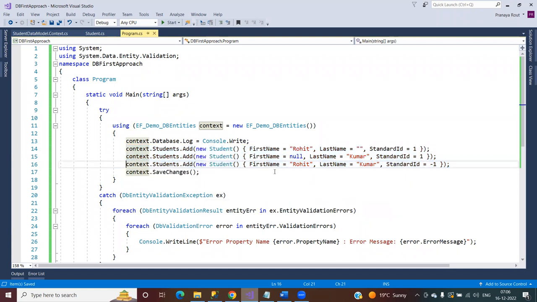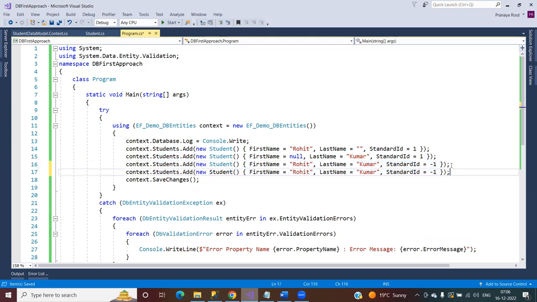So in that case, you can see first name is Rohit and I'm putting the last name as empty. In this case, I'm putting the first name as null and the last name as Kumar. In this case, I'm putting the first name as Rohit, last name as Kumar, and the standard ID value is going to be minus one. And in this case, I'm putting the standard ID value as one. So in this case, we are having one validation error. In this case, we are having another validation error for the first name. In this case, we are having the validation error for standard ID. And in this case, we do not have any validation error, right?